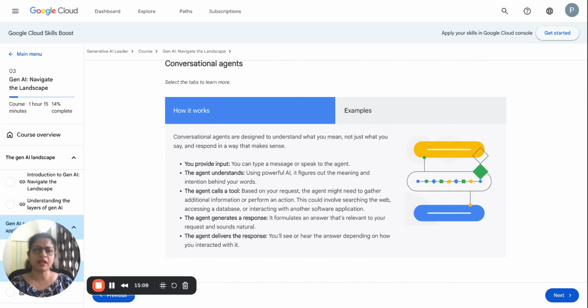Conversational agents are the agents you are probably most familiar with. Think of it like a chatbot, a virtual assistant, or a support bot. So how do they work? You ask something either by typing or speaking. The agent understands your intent using a powerful language model, and it may call on tools like databases, APIs or a search engine to get more information. Then it generates a smart, human-like response and finally it delivers it through chat or voice. So this is what is mentioned in this chapter.